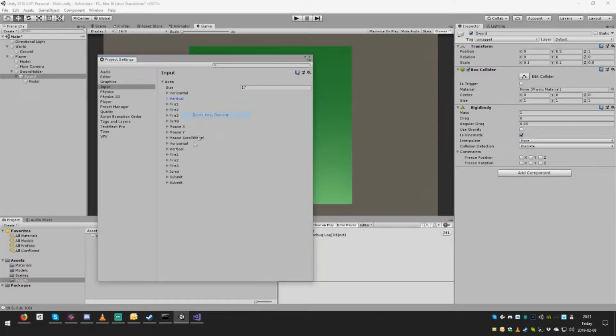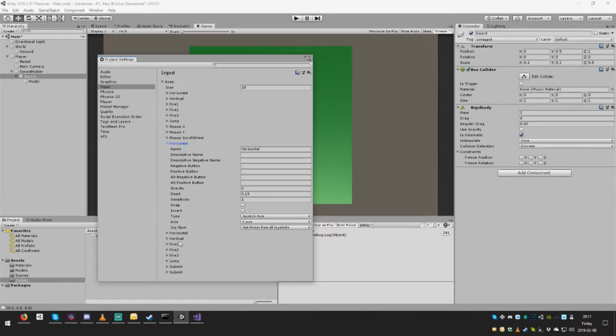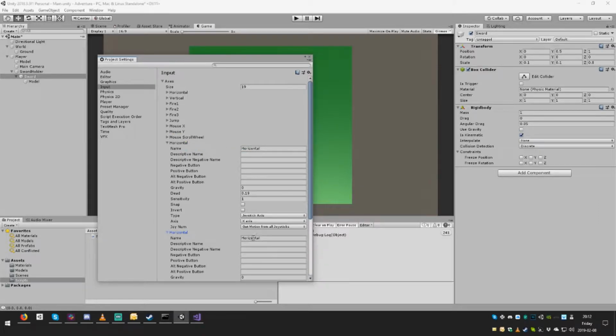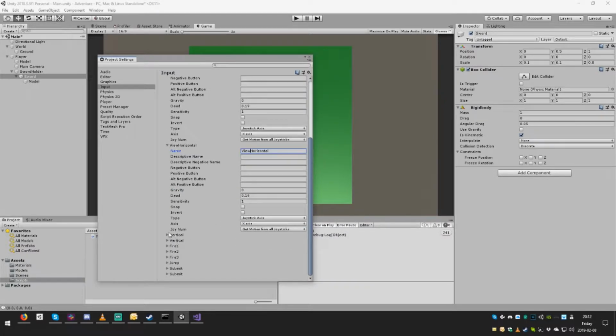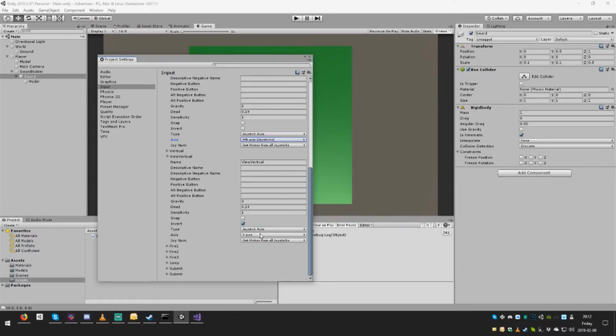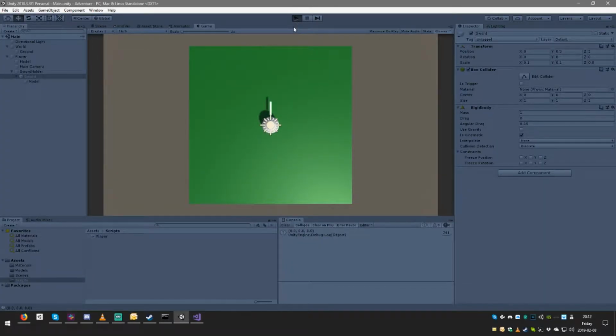Delete, delete, and duplicate this one, and duplicate this one. Rename this one to view horizontal with a capital V. And this one, view vertical, with all capitals though, much better. Pressed caps lock instead of shift. Save. Now we're gonna change the fourth axis and fifth axis. Save. Now this I think is going to work. Now the bad feeling I have may or may not manifest itself.